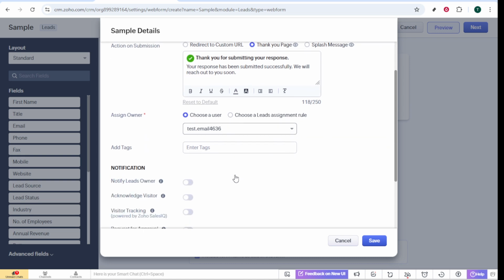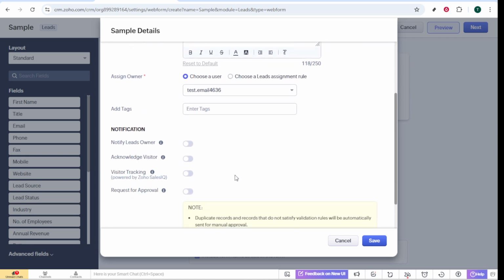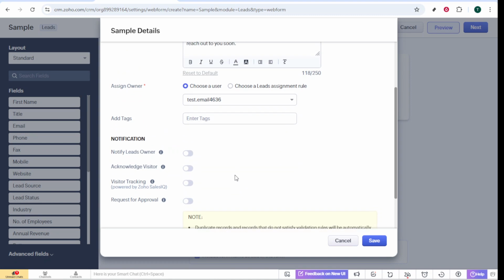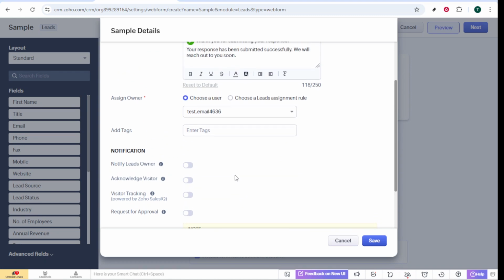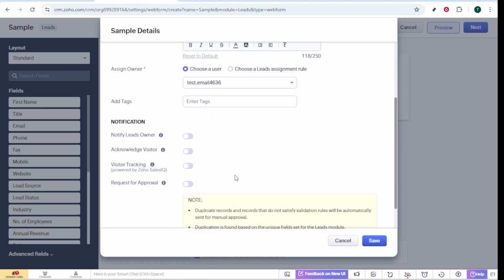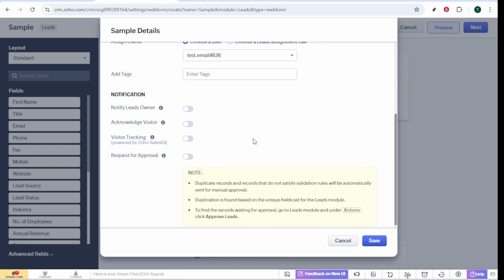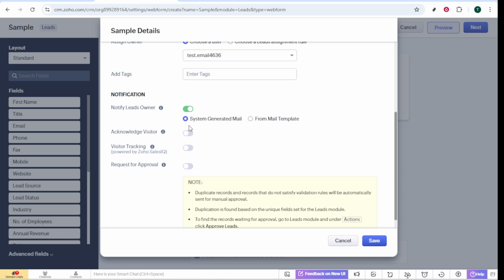Additionally, consider clicking on Add Tags. Tags are a fantastic way to categorize and filter data, making retrieval easier in the future. Carefully choose tags that relate to your lead acquisition strategies. Review the notification settings next. These determine who gets alerted when a form is submitted. Ensuring the relevant team members receive notifications is vital for timely follow-up.